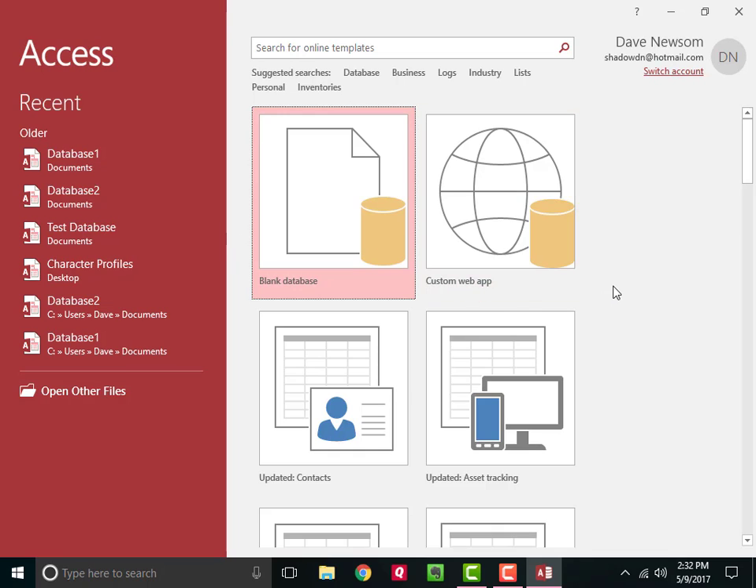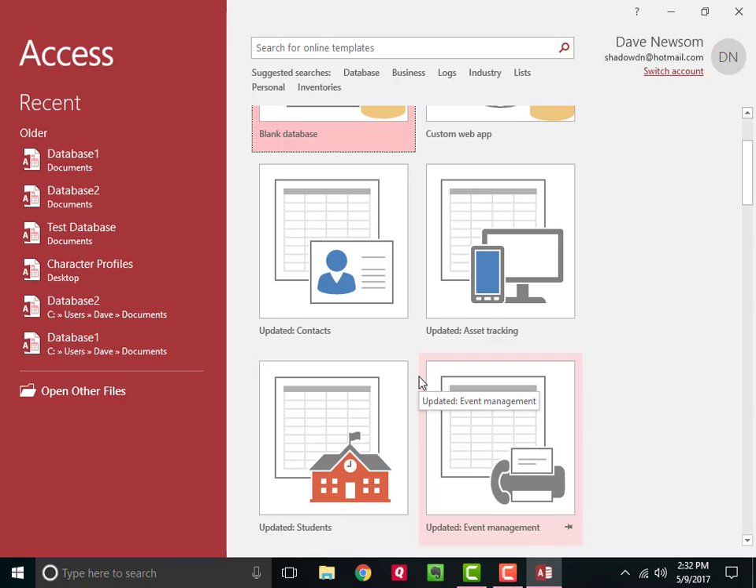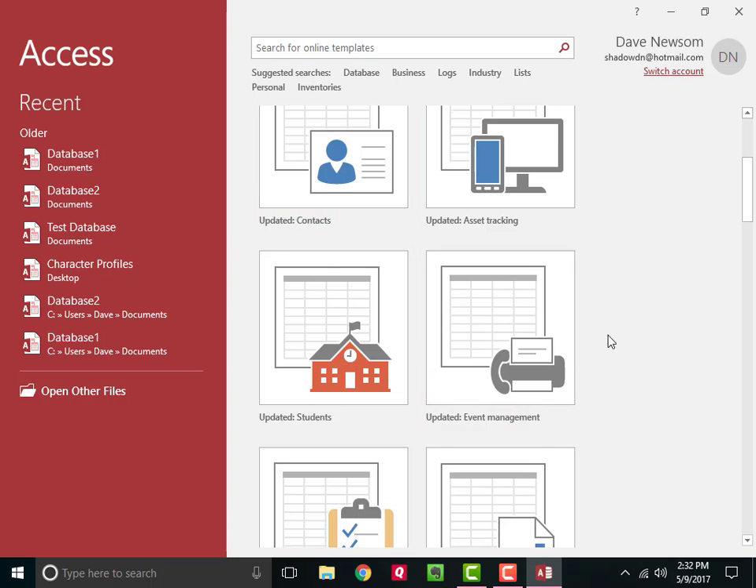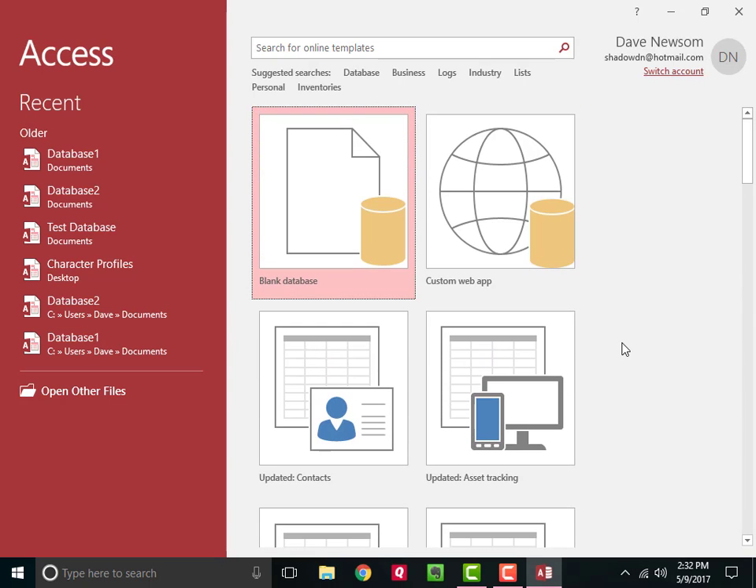Glancing through the options they give you after you open the application, you have some choices. You can create a blank database. You can create a custom web app. You can launch some pre-built templates. Now you may be familiar with templates for Word or for Excel. Access has those as well, and a template would be an out-of-the-box, ready-to-go, complete database with full functionality to do certain tasks. They give you some templates to get you up and running if you want to use a pre-built application. And that's what you'll see as you scroll through here, and you can see all kinds of things.